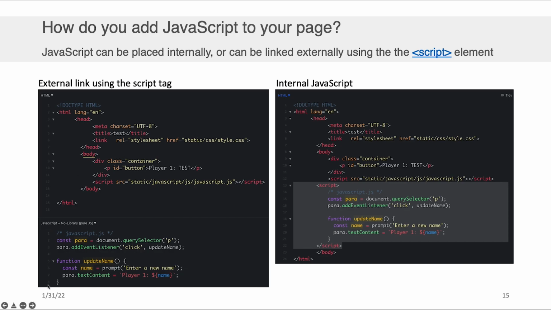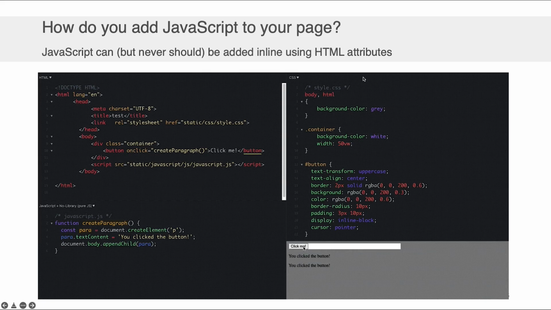Another way you can do it is you could take this same JavaScript, which we have here on the bottom left in a separate pane, and you could actually include it within a script tag directly, and it would also work. The latter is considered bad practice. That is, including your JavaScript internal to your HTML document is not really the best thing to do. It's better to keep those things separate for readability of your code, so people don't have to context switch between languages. There's actually an additional way that you can add JavaScript to your page, and that's inline using HTML attributes.